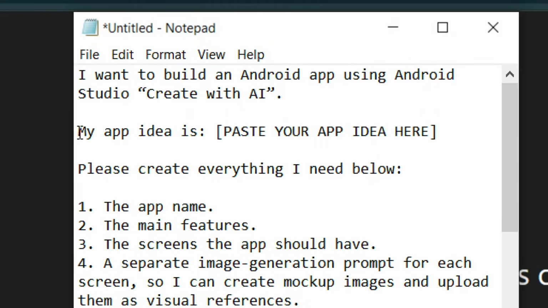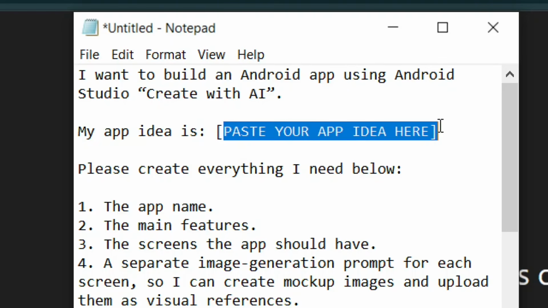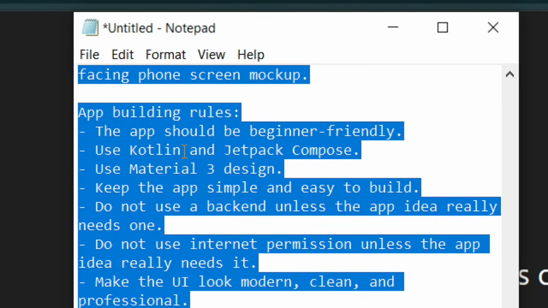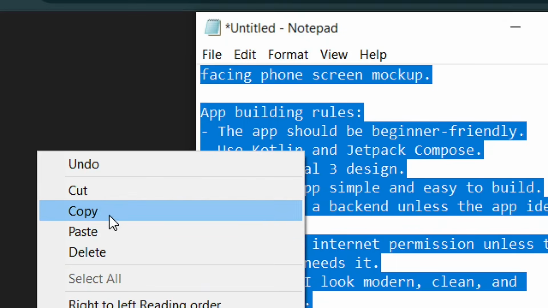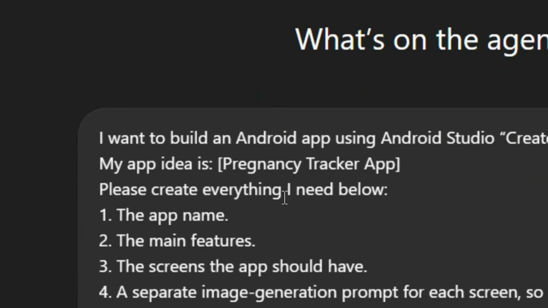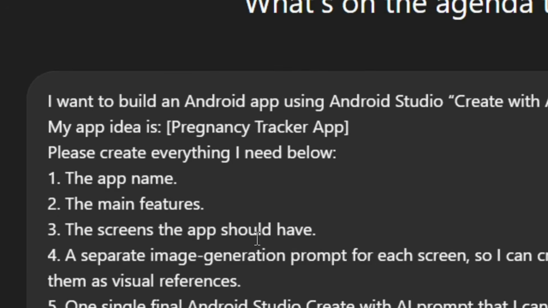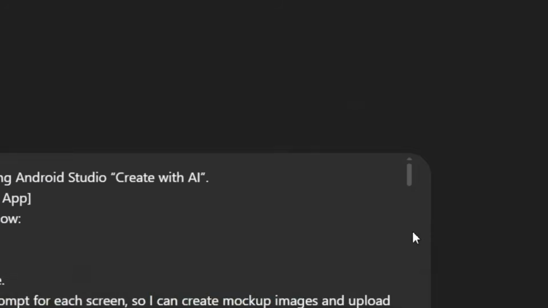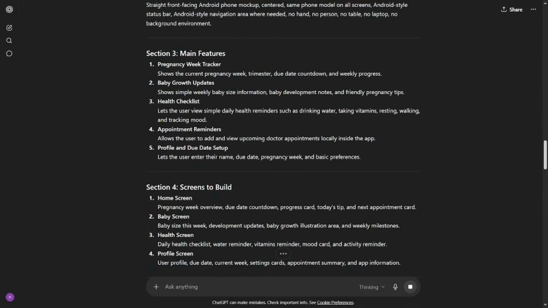Just copy it, come and paste it, and then over here where it says paste your app idea here, come and then write the type of app that you want to build, just like this pregnancy tracker app. That is all that you have to do. Highlight the whole thing, right click and click on copy, and after that come and paste it inside the ChatGPT chat box here, okay. After that, simply come here to where we have the send button and click on it. ChatGPT is going to analyze what you have just pasted.